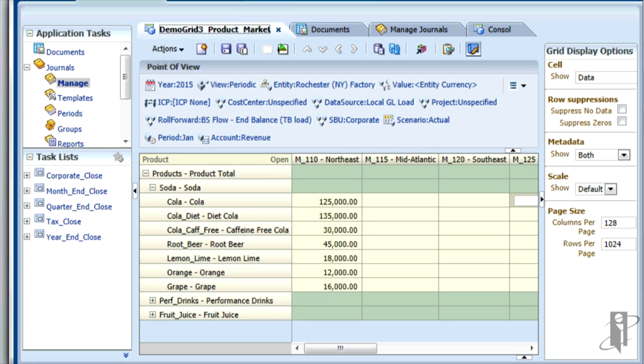We briefly mentioned the functionality of task lists. Here, the administrator can lay out blueprints for the tasks to be completed by individuals or by departments for each close. For illustration here, this administrator has built a month-end close schedule, a quarter-end close schedule, a year-end close schedule, a corporate close schedule, and a tax close schedule. The administrator has complete flexibility on how to build out these tasks.